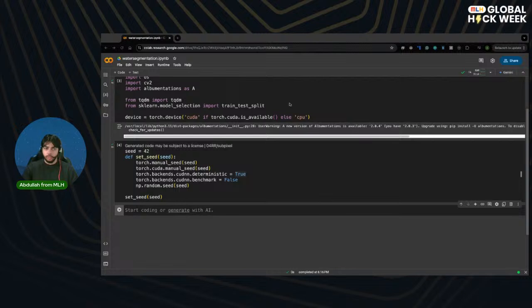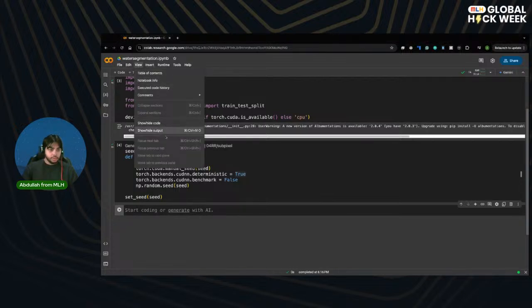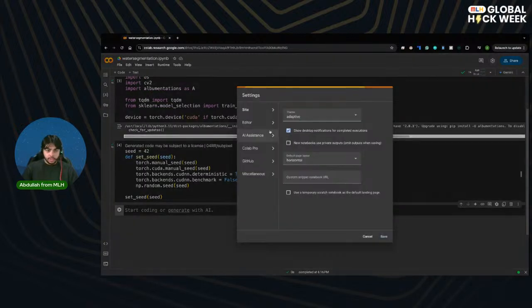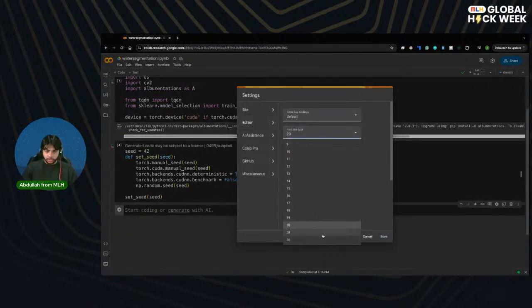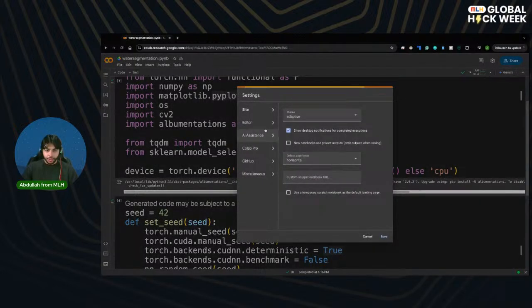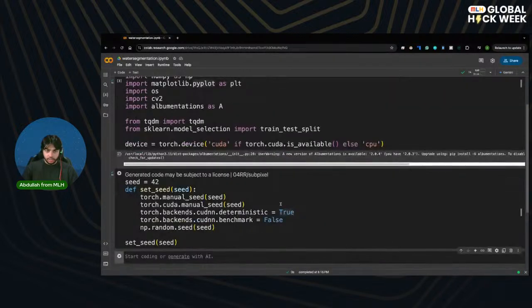Can I make the text a little bigger? Absolutely. Let me figure out how to do that. View, comments, no. Hide code, no. Probably in settings, yes. Editor, font size, let's increase this way up to like 36. Whoa, that is way too big. Okay, let's roll that back a bit. Maybe closer to 28. Okay, that's better.